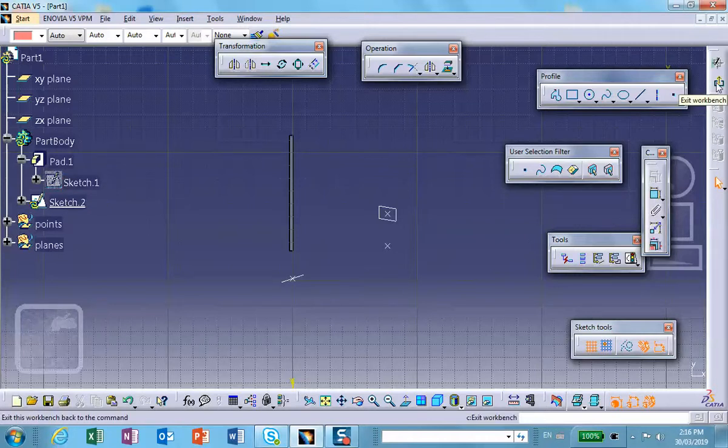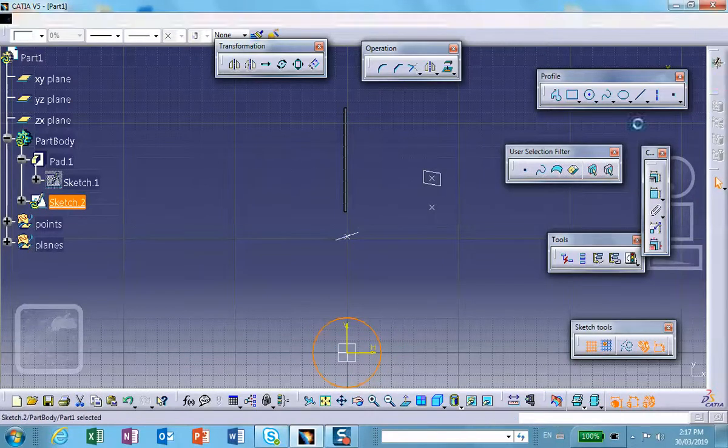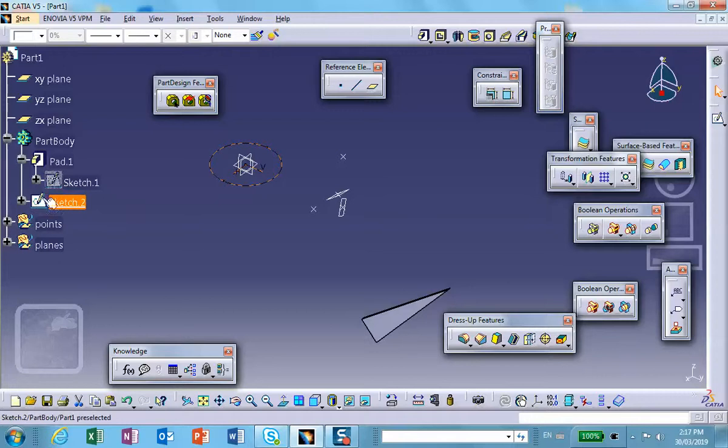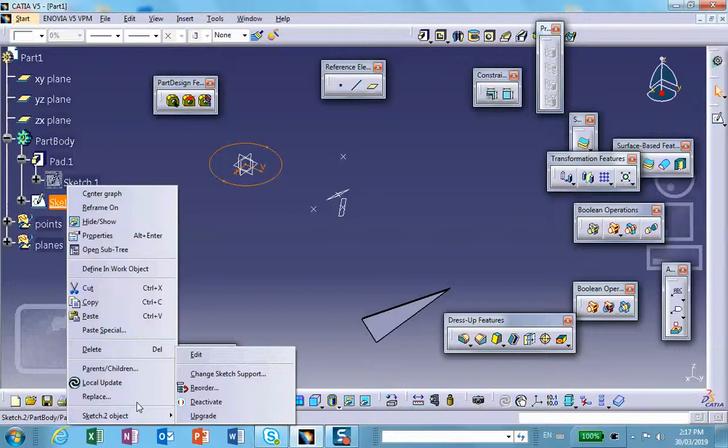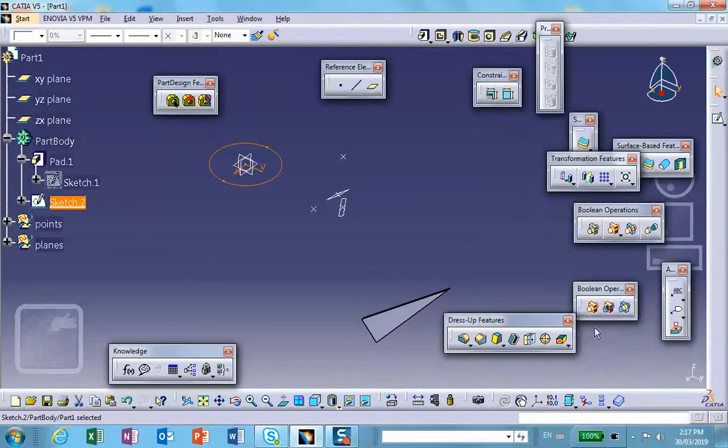For example, let me draw something here. Where is my origin? The local origin is down there. So if I draw something here, what is this? That's an ellipse. No, I want a circle. Okay, so let's draw a circle here. Exit. Okay. If you look at this sketch, this is the one that I just drew. All right. So if you say, all right, let's change the support, notice that the default that was used to do this thing was sliding. Cancel.